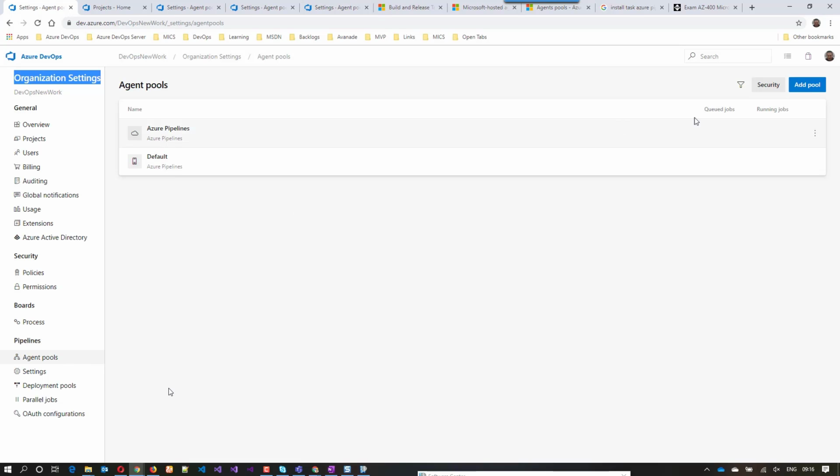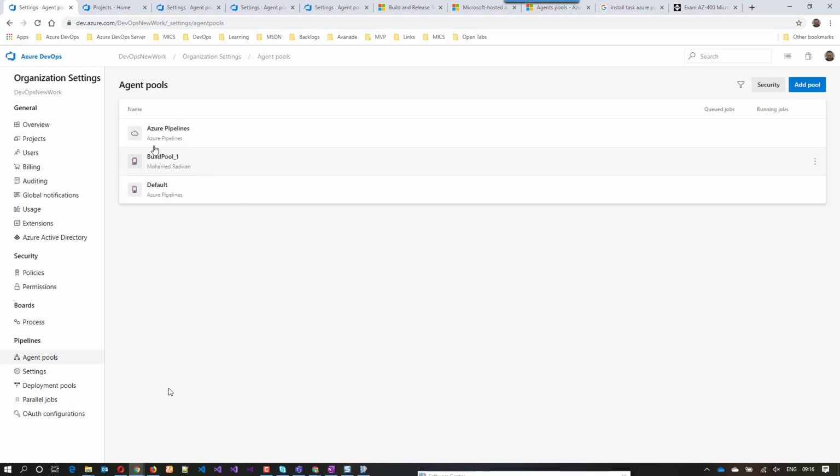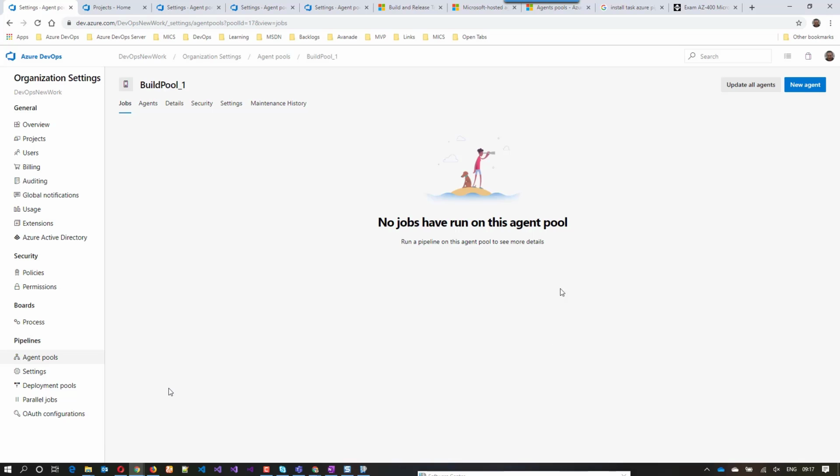So what I'm going to do now is create an organization agent pool. I will remove that, and I will call it build pool _1, the same as the workflow of our demo. So now I have build pool 1 on the organization. If I click this build pool, we can see that there are no jobs.